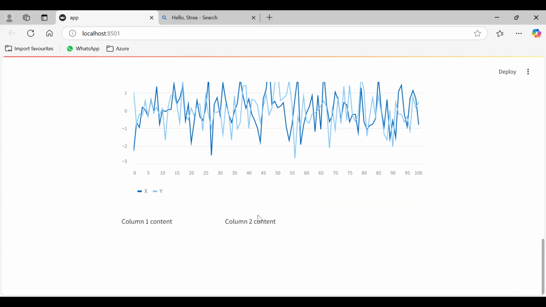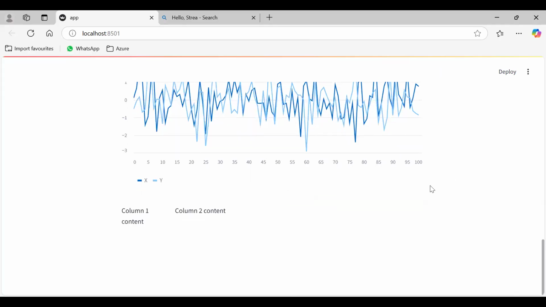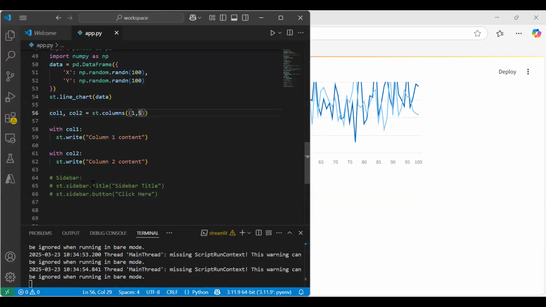This is the first column and this is the second column, but they are in the ratio of 1:2. I can do 1:5 also. Okay, so this will shrink and this will expand. So I can create such grids. And within that, I can write something, in column 1 I can give some values, and in column 2 I can write something.